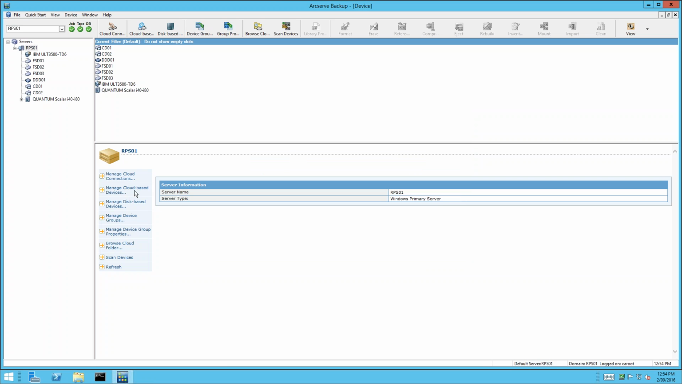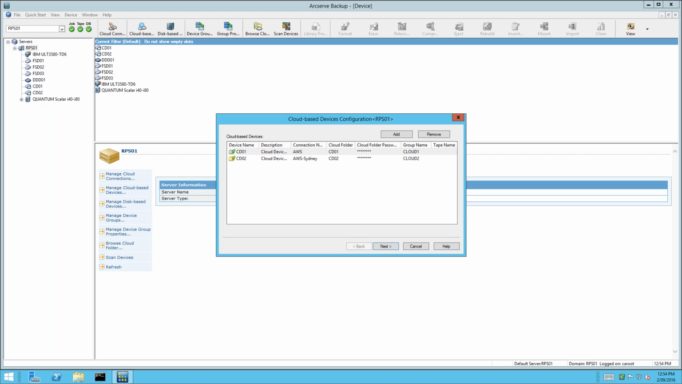And then I can click on Manage Cloud-Based Devices. So I can click on this, and then you'll notice I've got CDO1 and CDO2 as these cloud devices. So I can hit Add. I can put in another name, so maybe CDO3. I can put a description in if I'd like. And then I can choose which account I want to use, which cloud connection I want to use. So if I want to use my Sydney AP one, I'll choose that. I'll put a cloud folder that I'm going to be storing my backups in, provide a password and a group name.